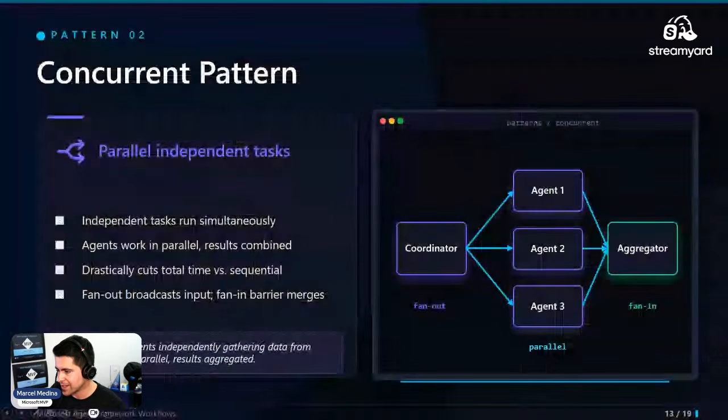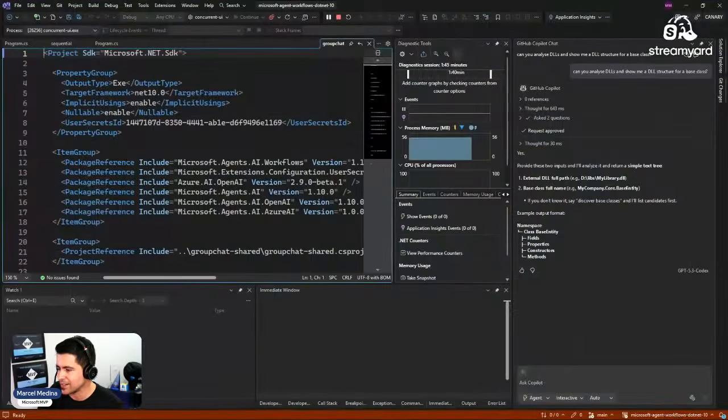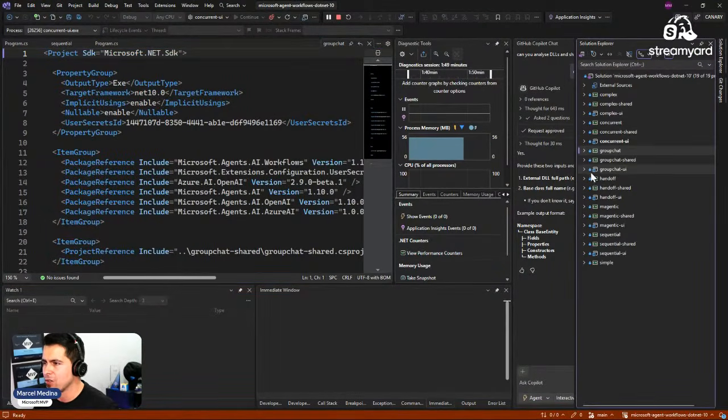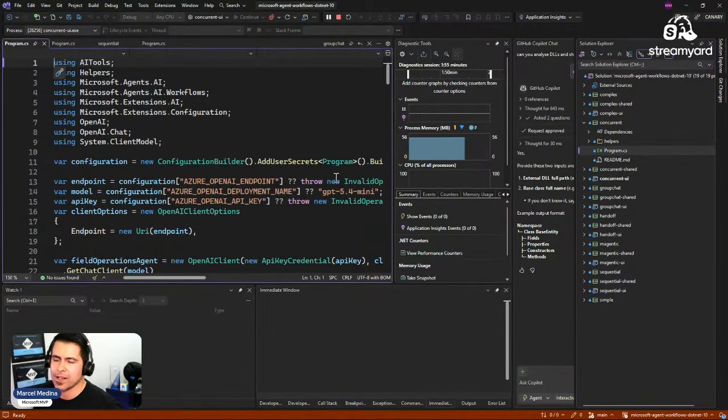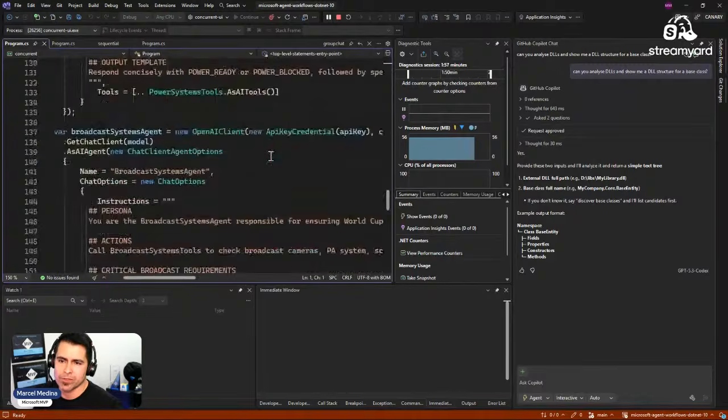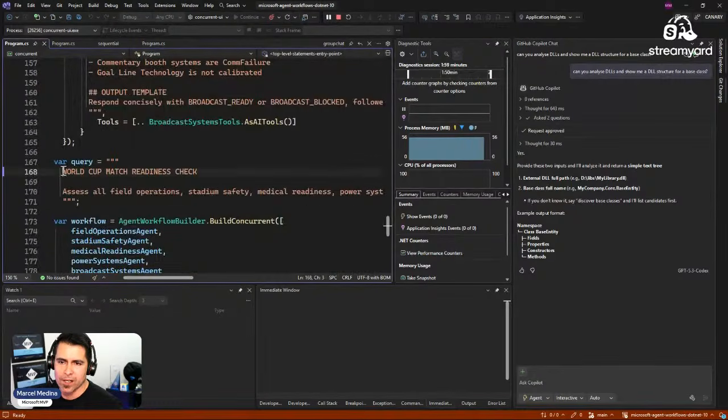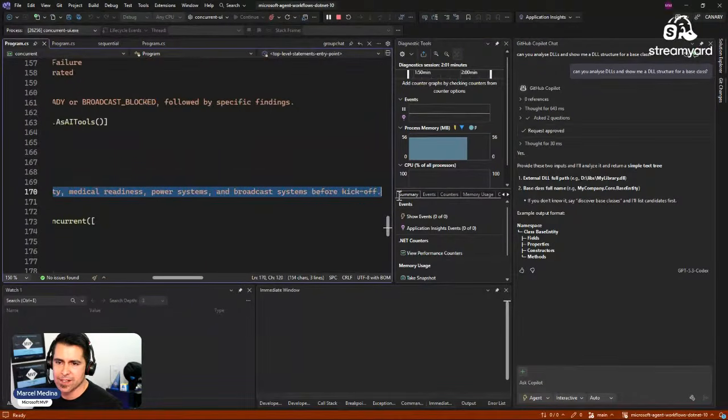Let me run that. It's nice seeing the things working, because you really see how powerful things are. Let's go to concurrent. I want to grab the prompt for the World Cup match readiness, assess all fields. I'm going to copy that and bring it to the UI.